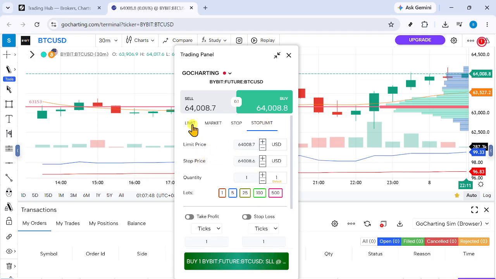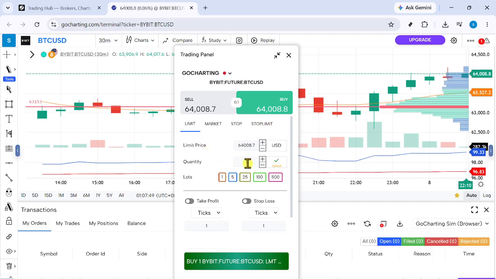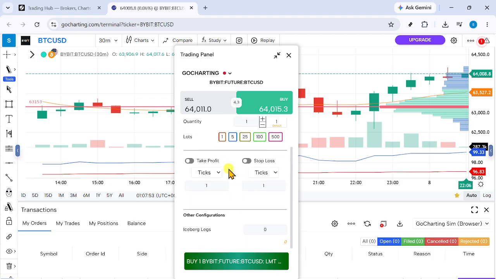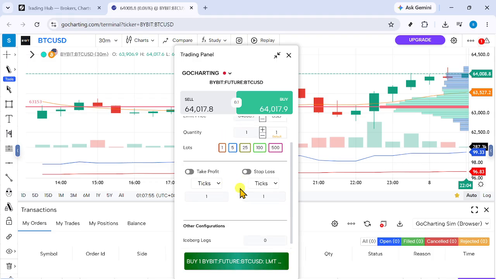A market order is generally used when you want the trade executed as quickly as possible at the current price, while a limit order allows you to specify the price you want. Stop and stop limit orders can be useful when planning entries around certain price levels. Choose the one that fits your intended setup.